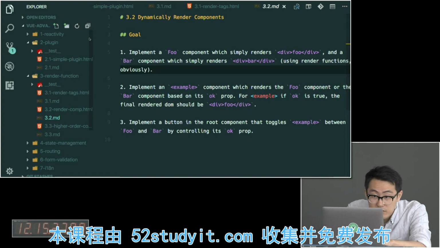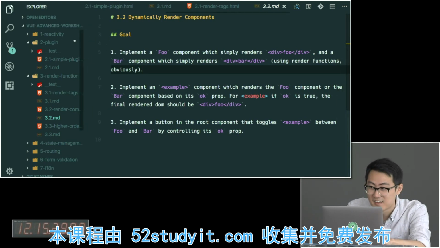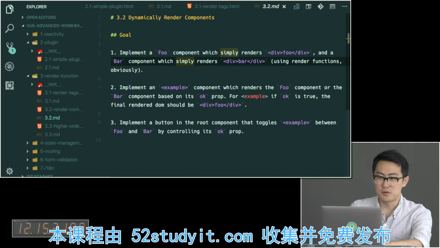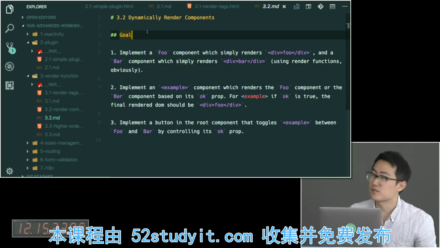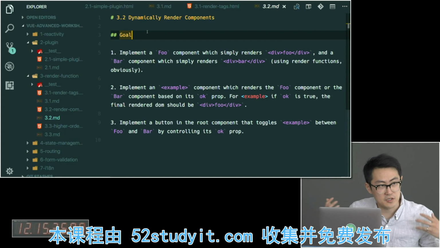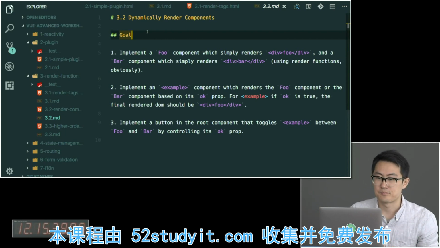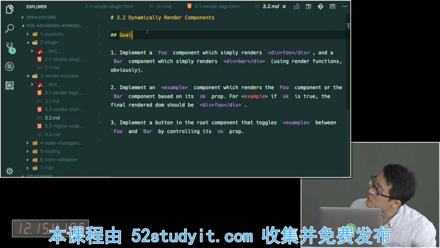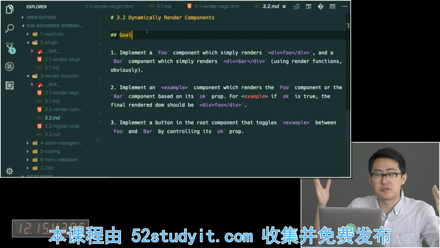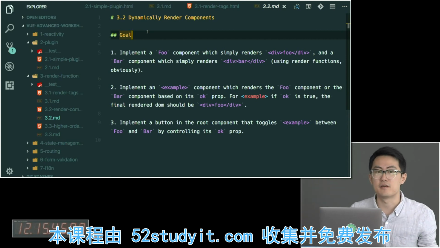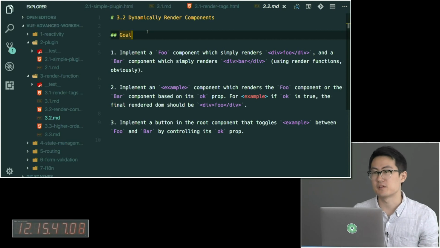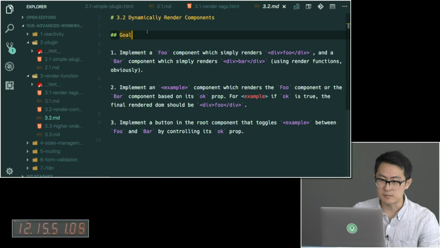Where is the drag for this thing? Okay, so 3.2. Instead of dynamically rendering tags, we're now trying to dynamically render different components. The goal is to first implement two very simple components, foo and bar, and all they should render is just foo and bar inside a div, and do that with a render function, obviously.